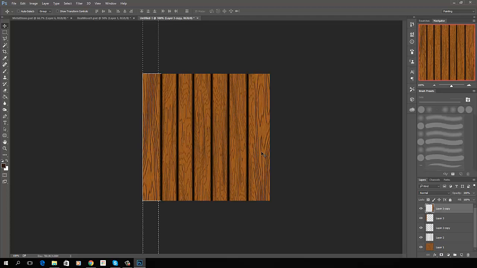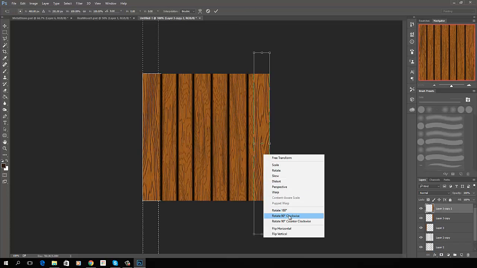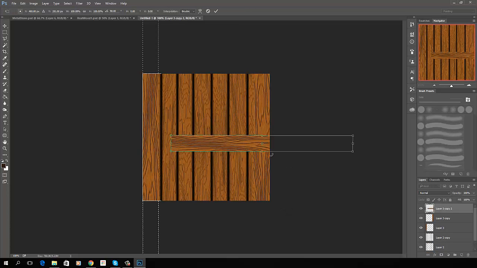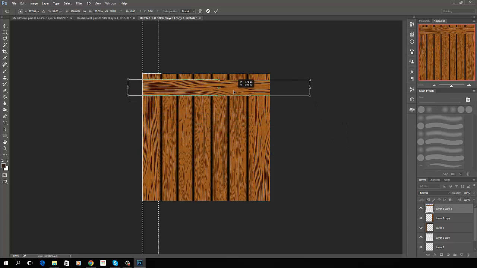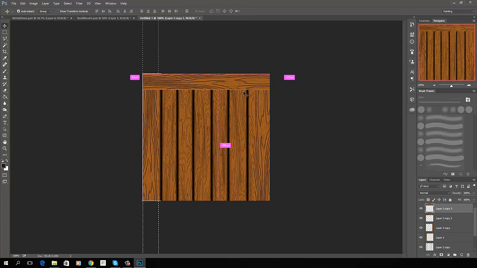Control T, well, Control J to copy it. Control T. Right click, but this time I'm only going to rotate it 90. And that's going to let me pull it up here and place it over these other two. I'll hit Control J. Well, I forgot to hit enter. So enter, Control J, Control T.